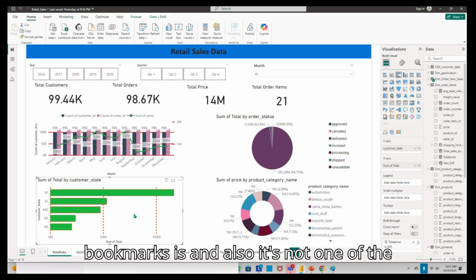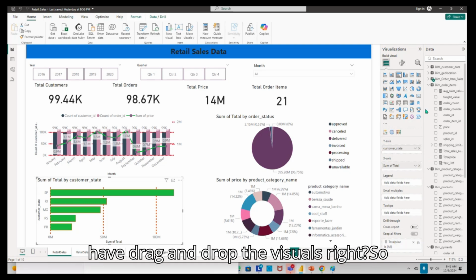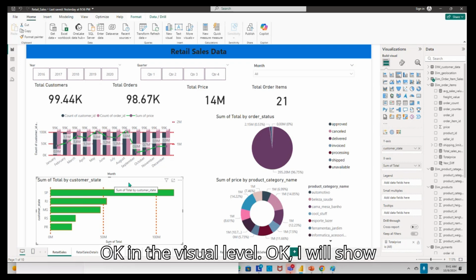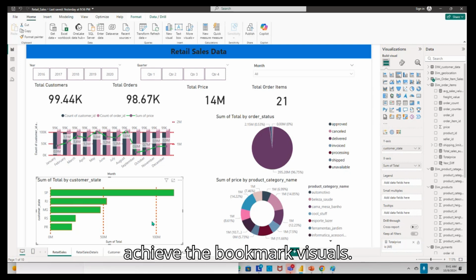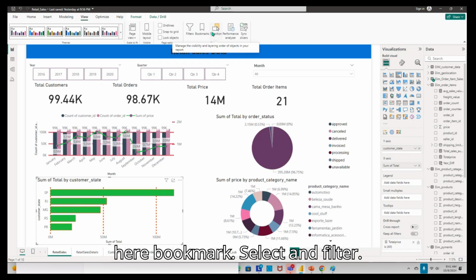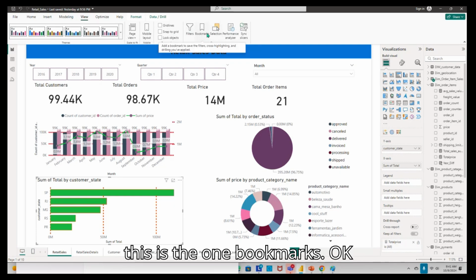Bookmarks is also not one of the easy tasks. Whatever we have done until now, we have dragged and dropped the visuals, right? To achieve this, we need to make more changes at the visual level. I will show multiple ways of how we are going to achieve the bookmark visuals. Bookmarks are available in the View section. If you see here, bookmark, selection and filter. These are all the options, right? So this is the bookmarks option.